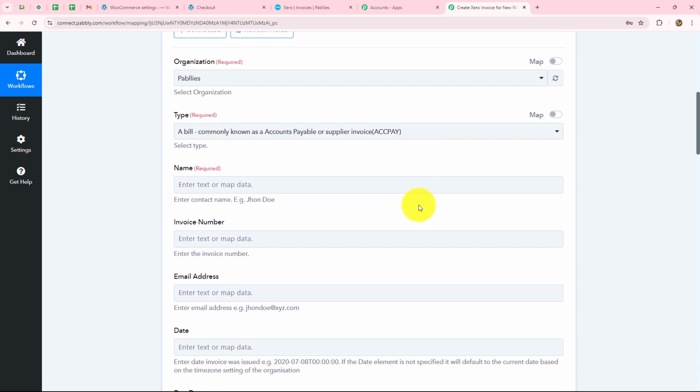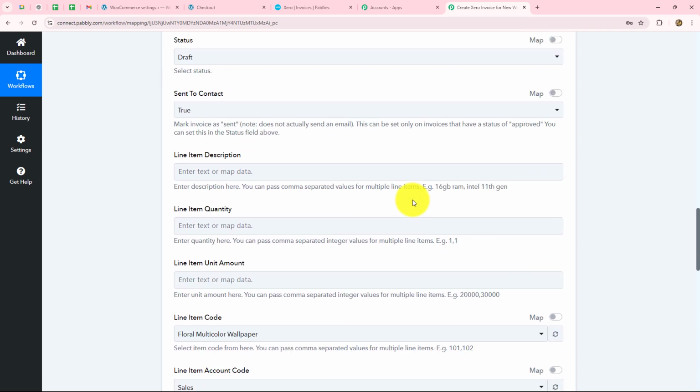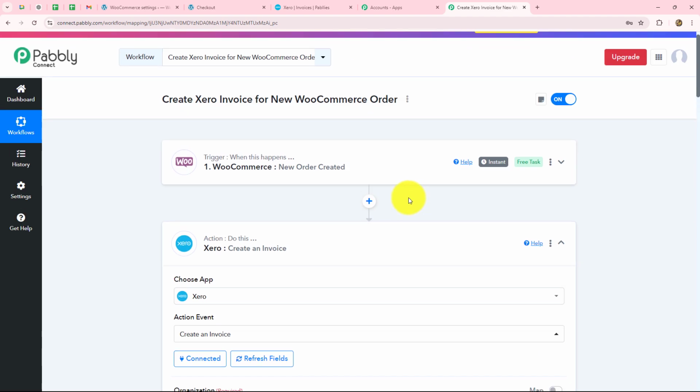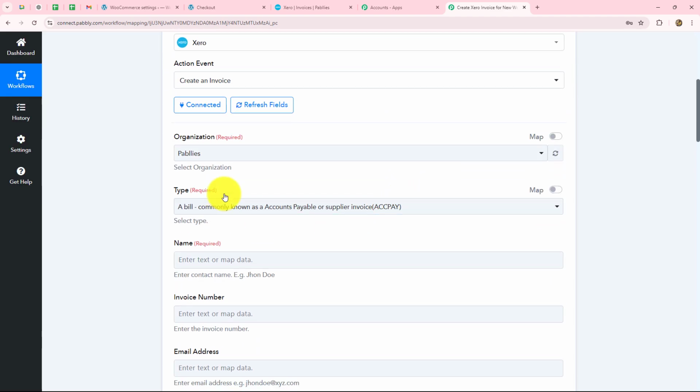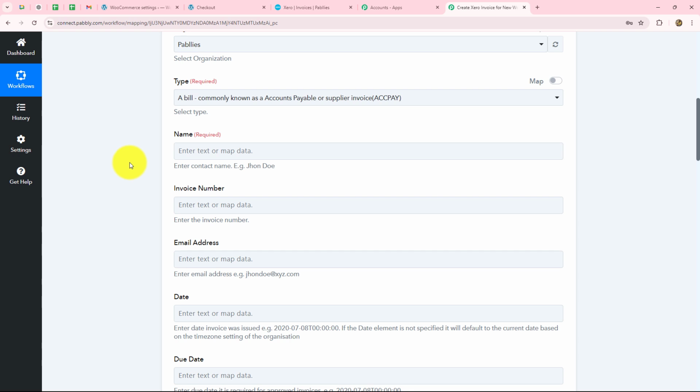Okay, after building the connection, we have to enter the details in these fields so that the invoice can be generated. And because we are automating the process, we are not going to enter the details over here manually, but we will simply map the data which we have received from our earlier response, so that the data could change automatically.